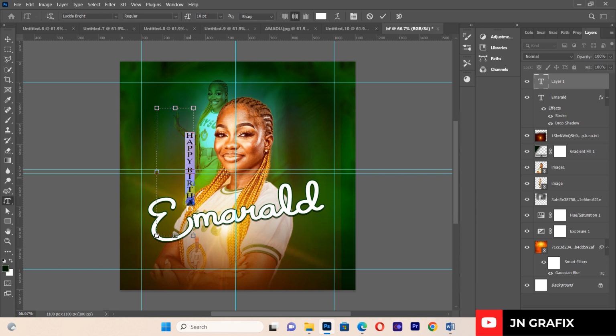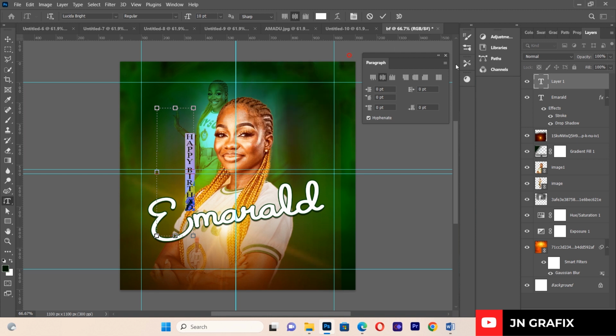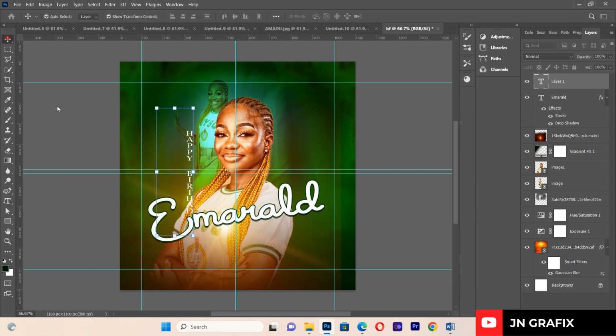We can just select the text and close up the spacing a little bit, like -50, very nice and amazing. Then we can also separate it like this so that it will look more amazing and more beautiful. We can just place our text here. I think this is very nice and amazing.